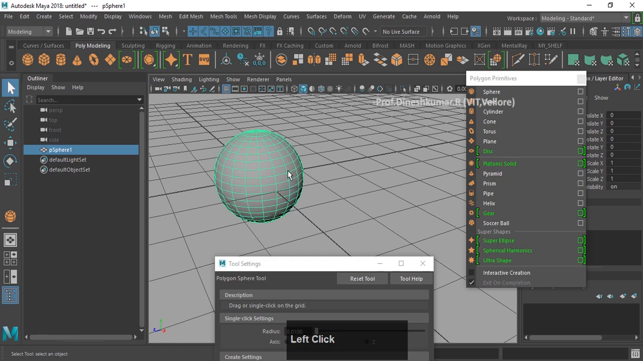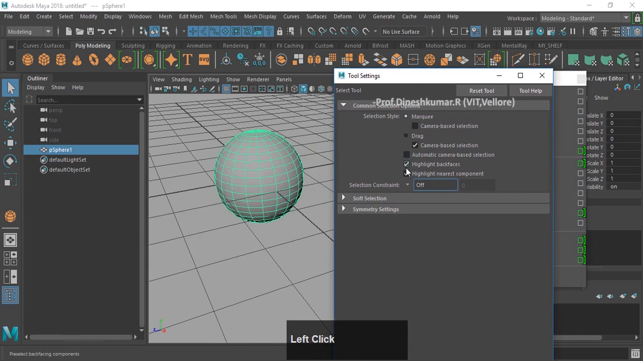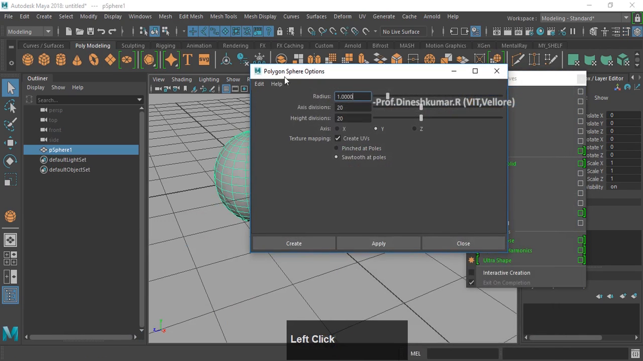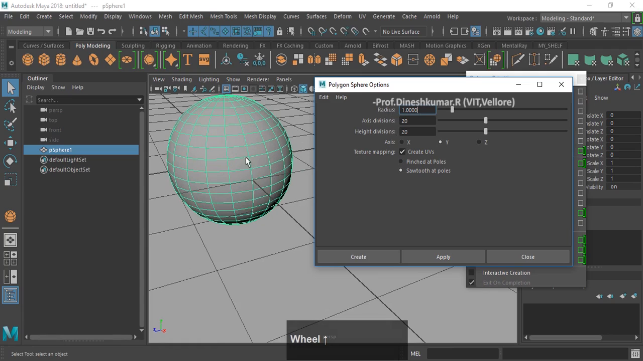Now you can see there, this is my sphere, and look at this one. Now these are all the settings of the sphere. I'm sorry, let me close this and press this. Great. Yeah, these are the settings of my sphere. We have a radius of 1 and axis division is 20. This is 20, and height is also 20. So this is what axis and height is about.